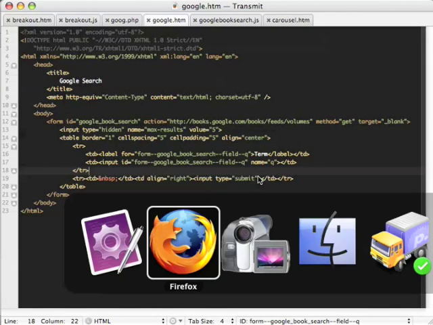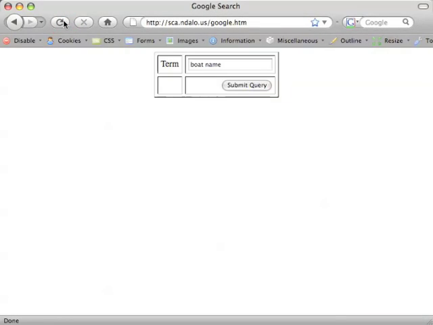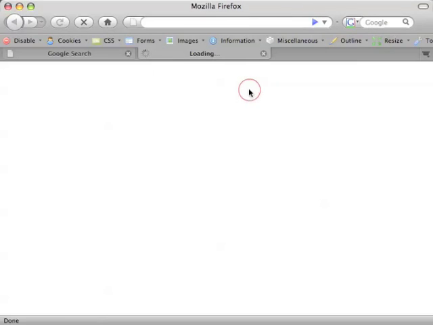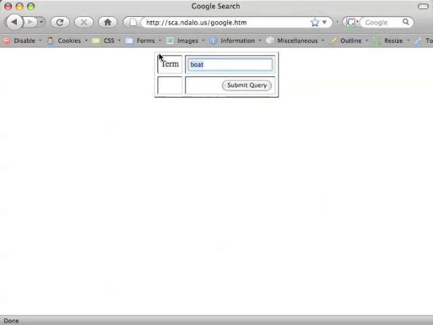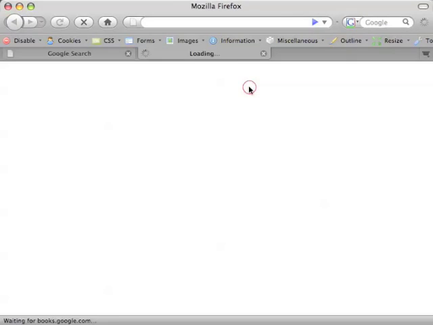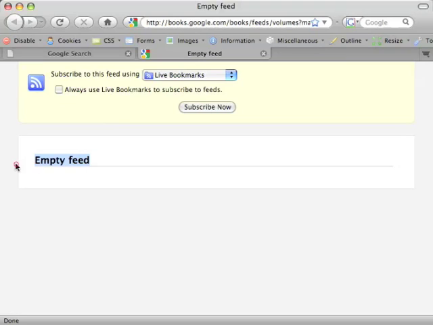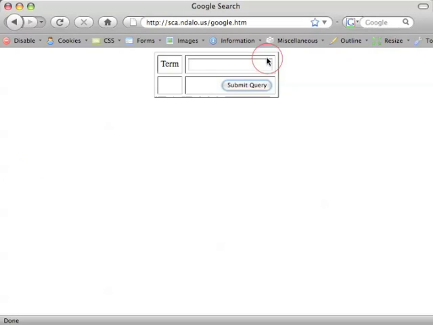Saved it and refresh the page. There we go. Alright, so we have our term label, we have our input box, and we have our submit query. If I type in boat and I submit in a new window, we get a boat feed. 5 books from Google that pertain to boat. Very simple. Now, if I type in nothing at all, I'm going to get an empty feed. This is not desirable. We probably want some validation on this.